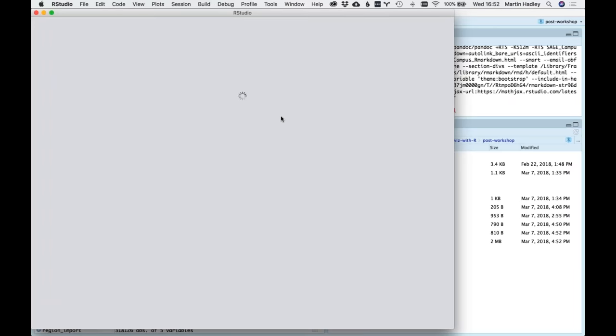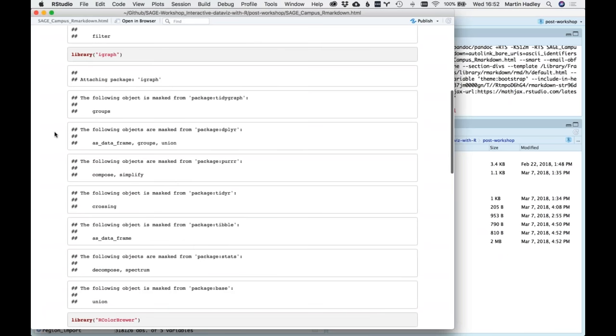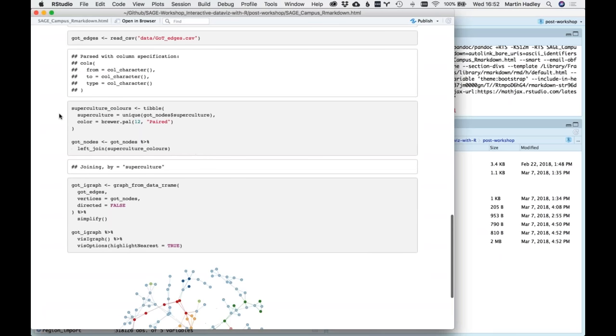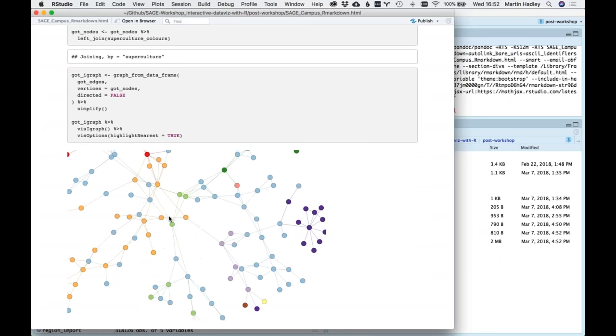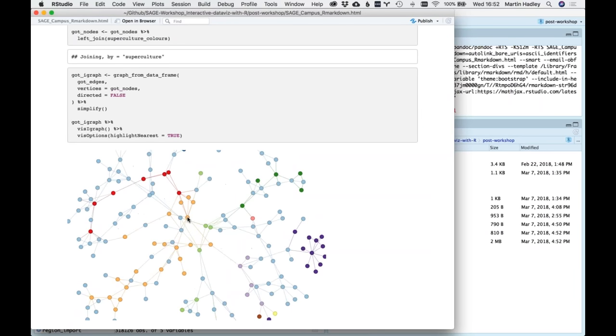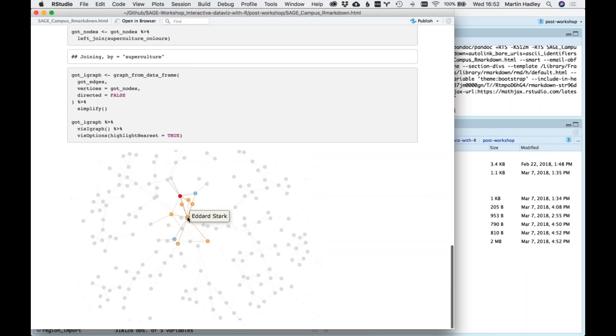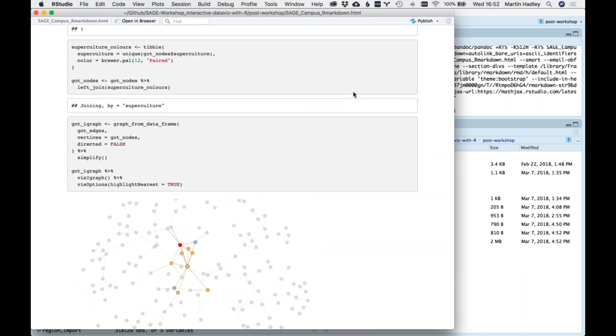So here we have a very, very plain, boring document, which has got a Sage Campus R Markdown at the top, a ggplot static chart, and then some warning messages, which I decided not to turn off. And then I have my interactive chart within here. So this is a very basic cobbled together example of what we can do with R Markdown. But it's really quite impressive that we can combine all of these features together.